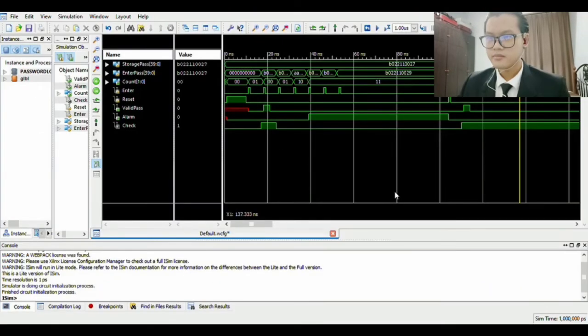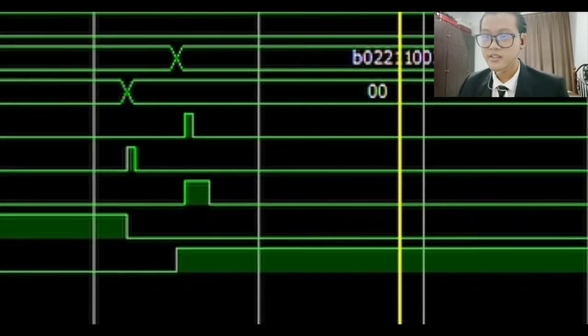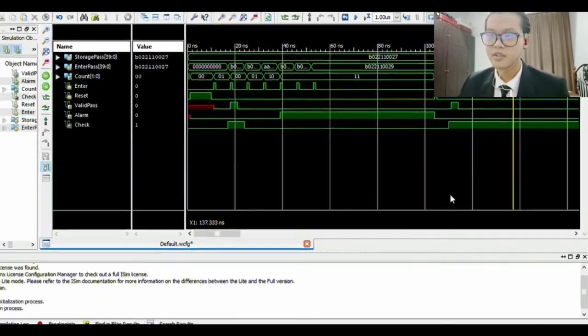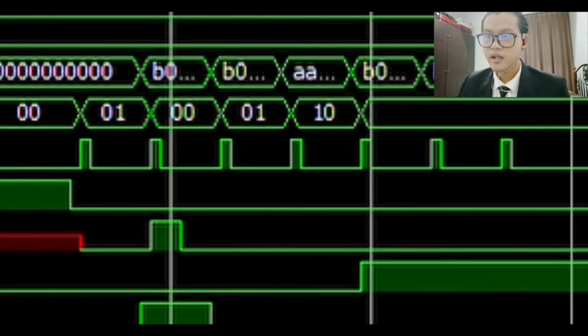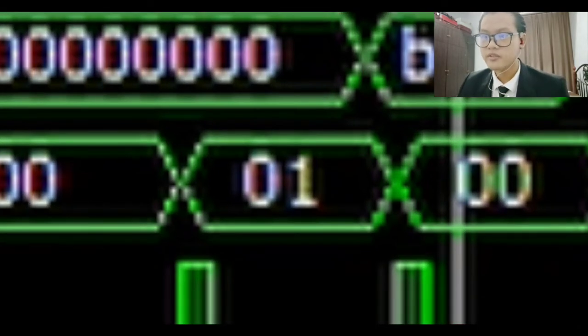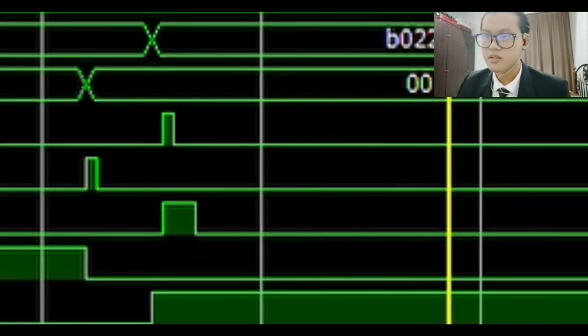So this is the timing diagram we get, where the storage pass is fixed with the data of my matric ID. The enter pass will be inserted with several data to test the output in order to observe the function of the coding. Input enter will be frequently activated for a short time, and if activated at the position of the wrong input data, the count will be added by 1. If it reaches 3, the output alarm will go high. The process will keep going until the reset is triggered. Subsequently, the output valid pass will go high if the input data is correct.